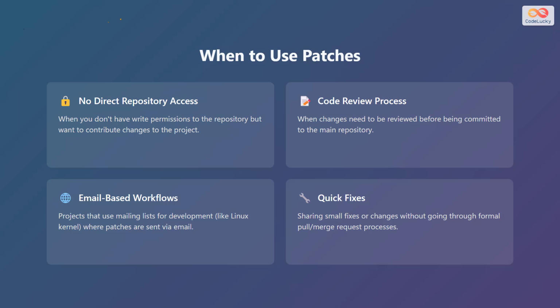There are several scenarios where using patches can be highly beneficial. First, in situations where you lack direct repository access but still want to contribute changes to a project, patches are invaluable. Second, during code review processes, patches enable changes to be reviewed and discussed before being committed to the main repository. Patches are also commonly used in email-based workflows, such as in the Linux kernel development, where contributions are submitted via email. Lastly, patches are useful for sharing quick fixes or minor changes without needing to go through formal pull or merge request procedures.